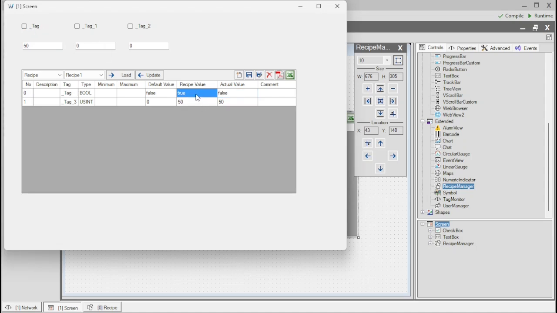Before saving a recipe, the recipe value column can be changed by the operator, or values inside the PLC. For example, let me write 75 here. Values inside the PLC are retrieved into the recipe value column with the update button. If you wish, you can save it as a new recipe. Or we update the values of the currently selected recipe here by clicking Save. Now when we select recipe 1 again, we see these last saved values.